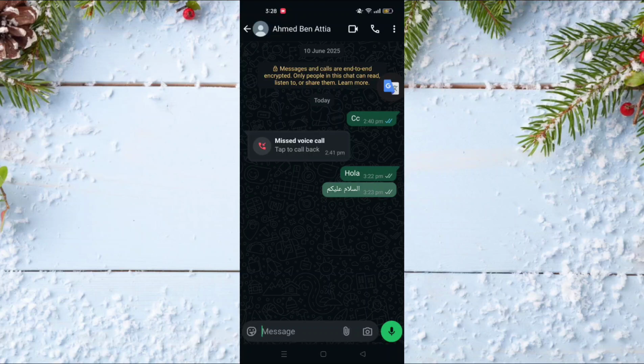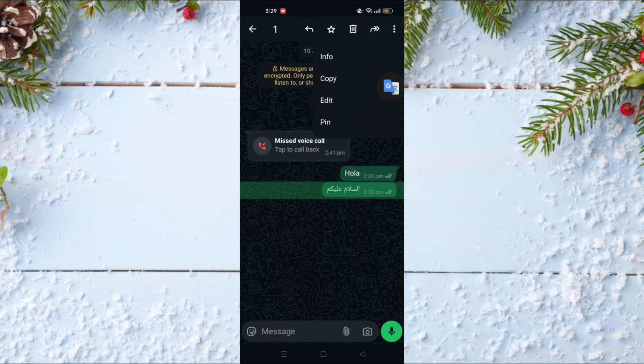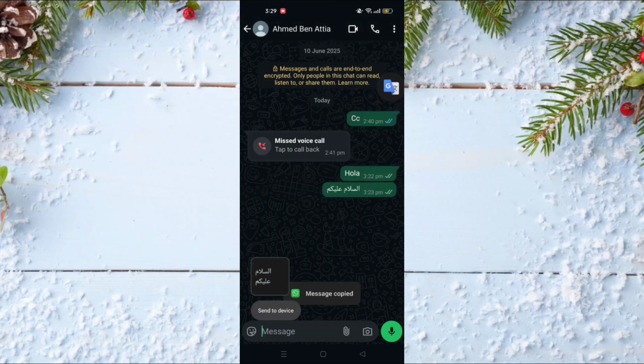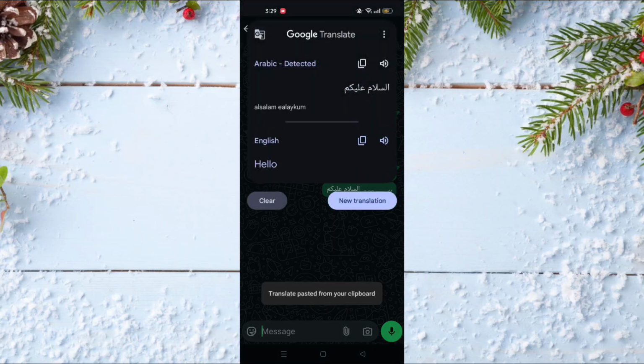So for example, I will translate the Arabic message. I will long press on it, and after that go and click on the three dots on the top right of the screen and click on copy. And after that, open my Google Translate, or click on the Google Translate icon. And as you can see, it detected the language and also it translated my message.